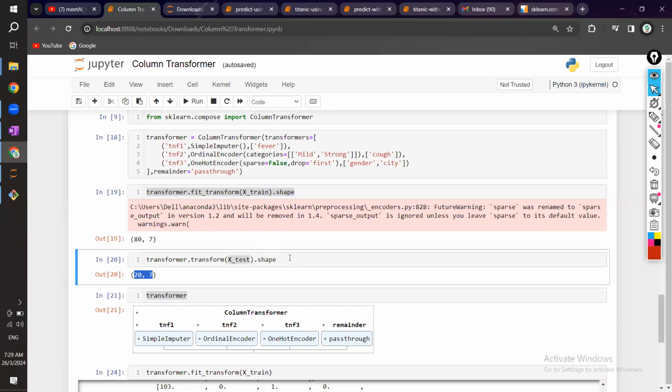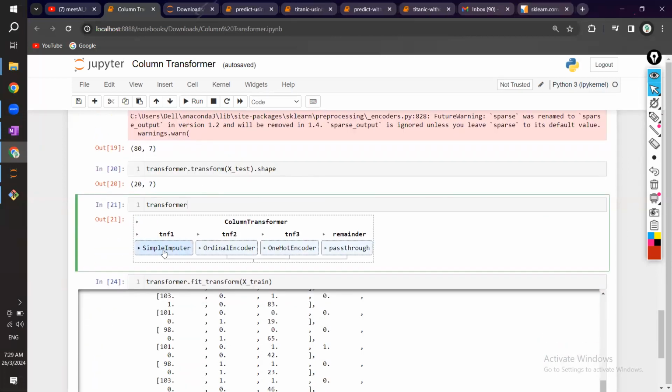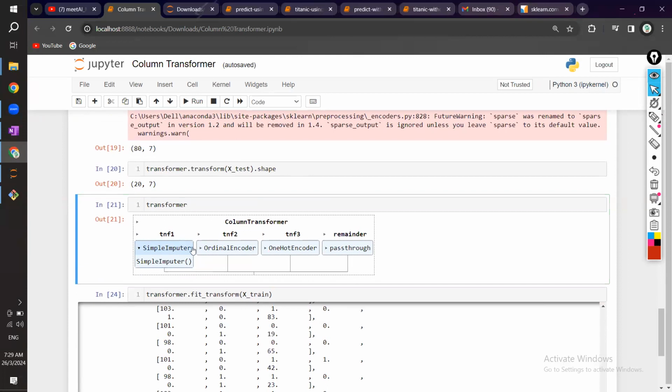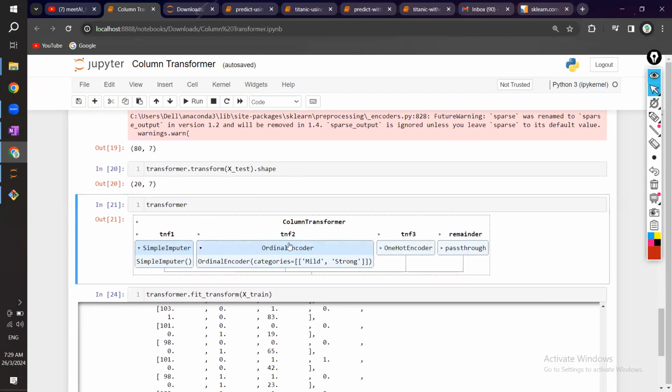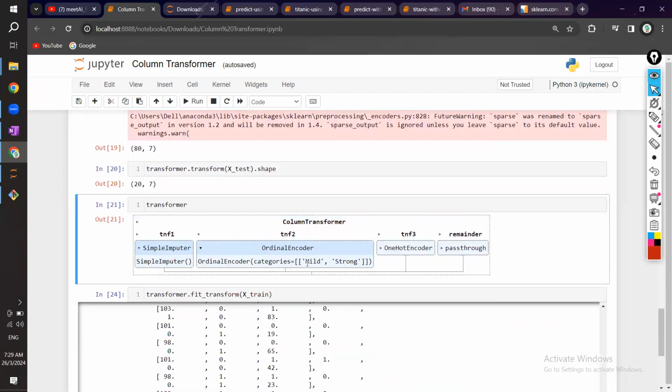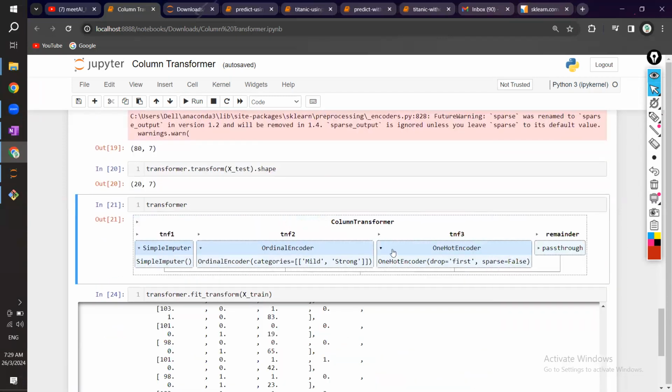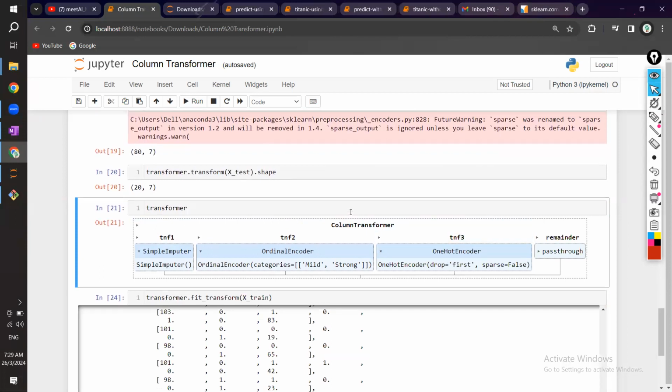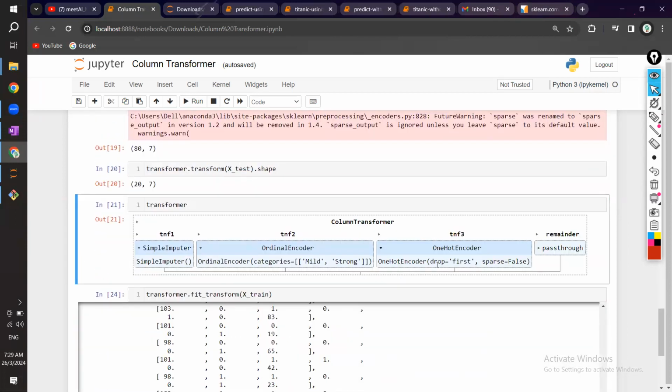20 rows. And now when you print this transformer, this is how it looks. So you have the simple imputer. This is my ordinal encoder. You are giving names also: tnf1 is my simple imputer, and tnf2 is my ordinal encoder. In the ordinal encoder, my categories are mild and strong. And the next one is my one hot encoder, where I am doing drop equal to first. These are the parameters. See how interestingly it is showing.